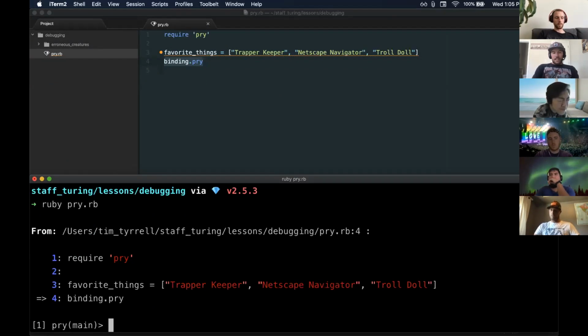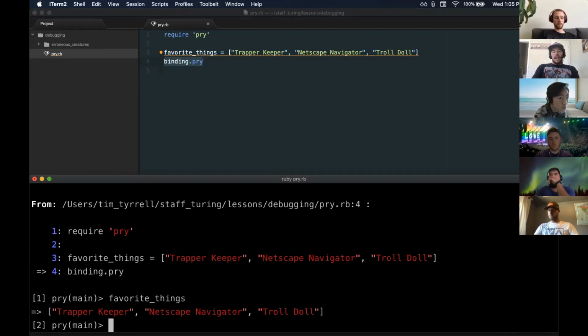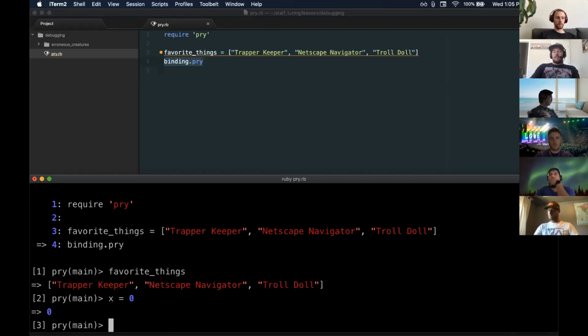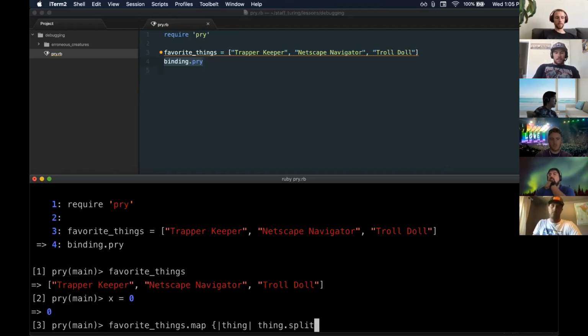I can see what these things represent at any moment, okay? And I can see if things will work at this point in the code, right? So I can try things like looping. Let's map this, and we'll use the single line syntax, thing and thing dot, what's a string method that's fun? Split, maybe? Yeah, let's try that.